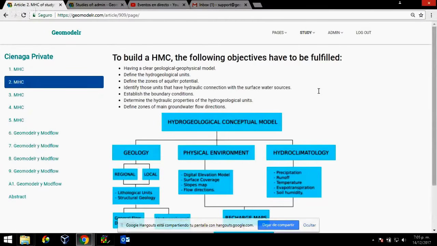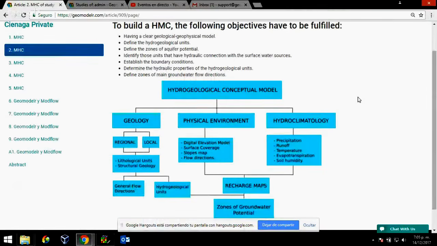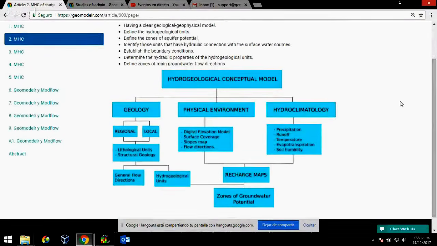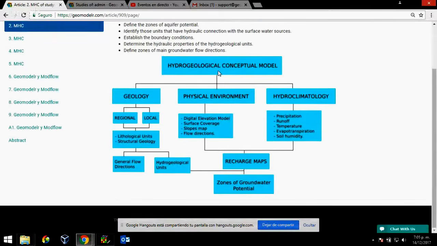So let's get to what a hydrogeological conceptual model is. It is composed of the geology, which is regional and local. The geology has lithological units and general structural geology, and from this we get the general flow directions and also the hydrogeological units.